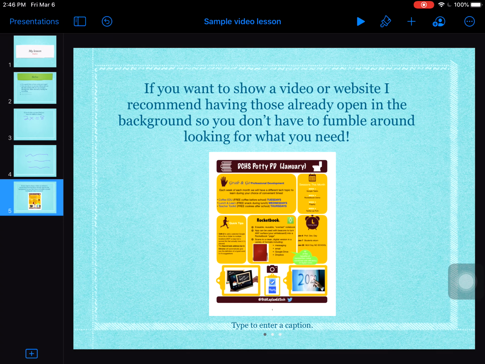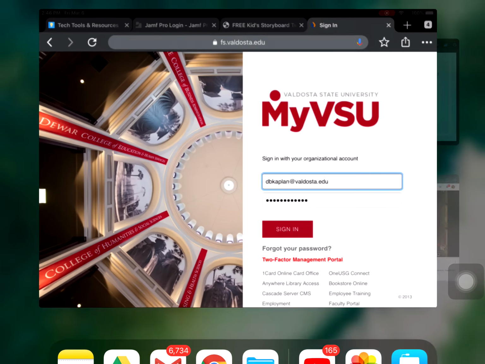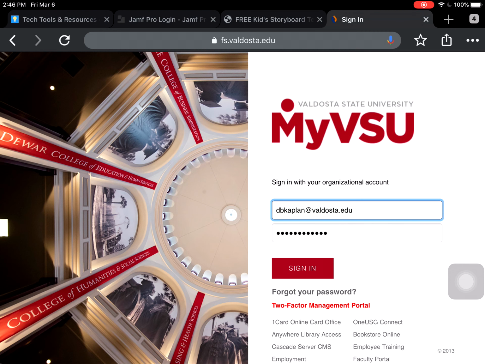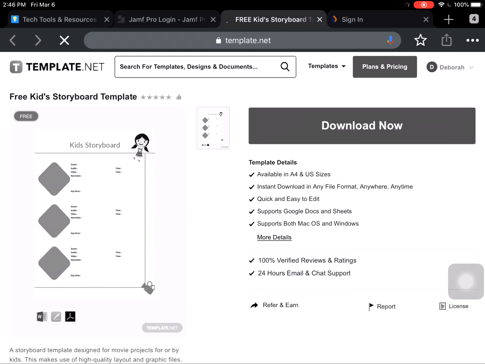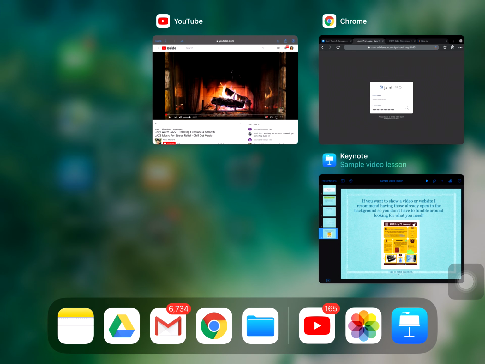I have a couple of things behind me, so if I double click, I see all the things I have open. I can navigate to a website, and you can see the different things I have here. I could show this as part of my lesson when I'm finished. Double click the home button. I can go back to the Keynote.